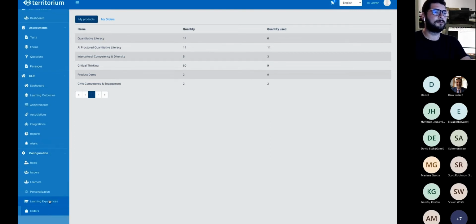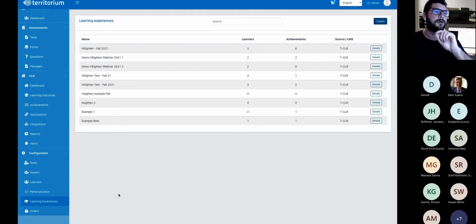This is a very simple but very important step: we need to create a new learning experience, or we can use one if we have already created one. The learning experience is basically a way to group the students that are taking these tests, and it can be used again. These students can be related to multiple cohorts if we want to, let's say, assign a test to a course or to a specific class. This learning experience will help us do this.